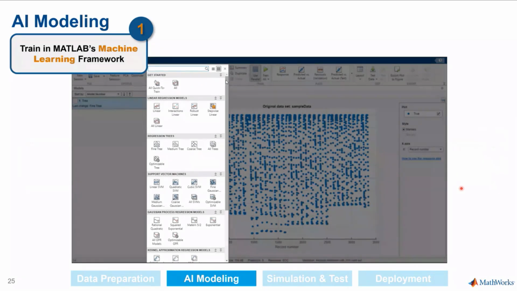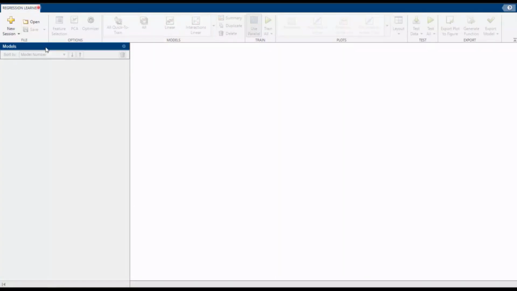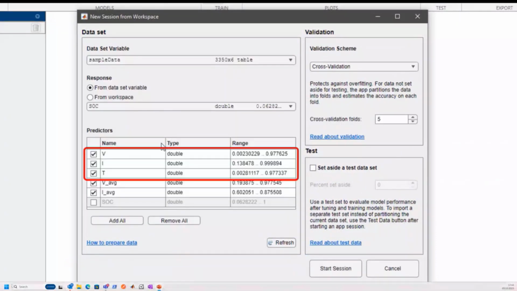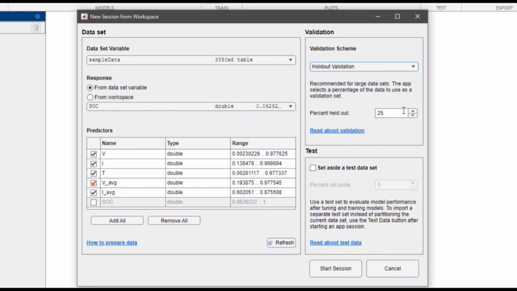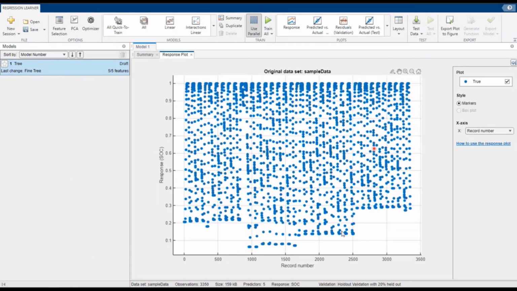Let's have a look at how this looks in MATLAB for the machine learning framework. So here you can see the Regression Learner. And now let's add data into this app. The Regression Learner is an app where you can train neural networks for regression. So here we use as predictors voltage, current, and temperature, and these averages that we saw. And then there's something you need to do about how to separate training and testing data. And now this app is really nice. So you can choose from models that you want to train.